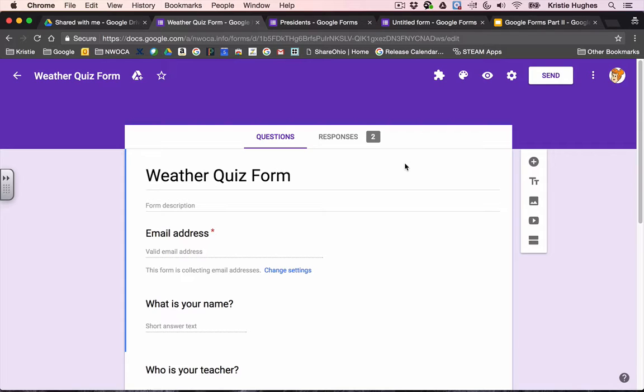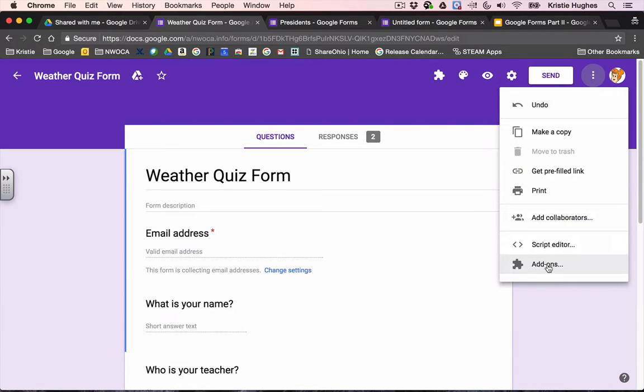So I'm going to preface with the fact that, if you're following along, all your add-ons are under this puzzle piece. Now, if you're looking at your screen and you're saying, well, gee, Christy, I don't have that puzzle piece there, more than likely you don't have any add-ons installed yet. To do that, you can click on these three dots here in the corner, and you can go down to add-ons.